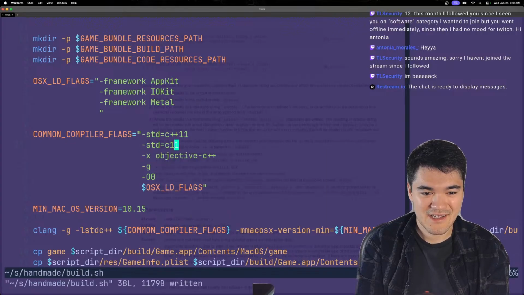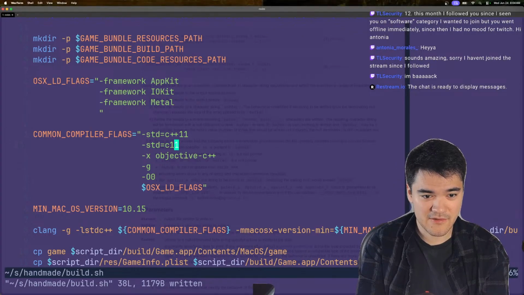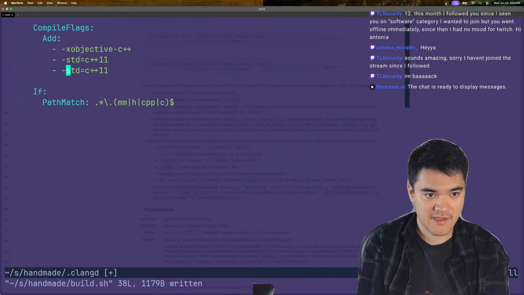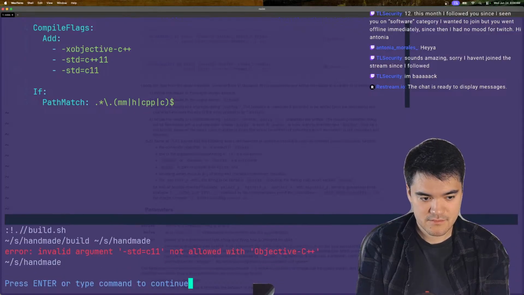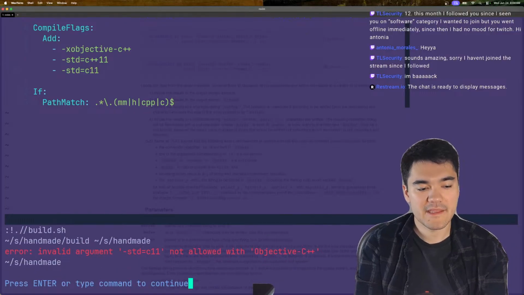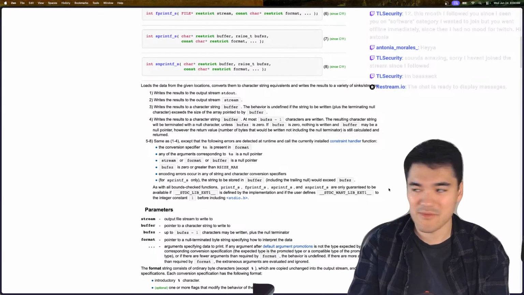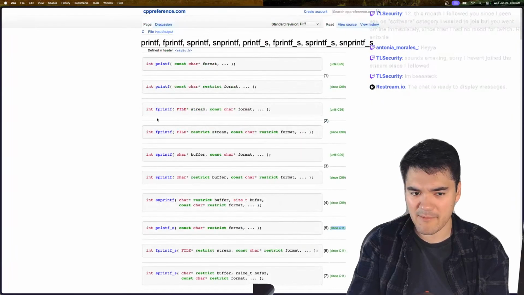So how about we try that? How about we chuck in the C11 standard in here too, and we will actually bring that over to Clang as well. Clang. It did not like. Oh crap. Yeah, that is a problem, isn't it? That is most certainly a problem.